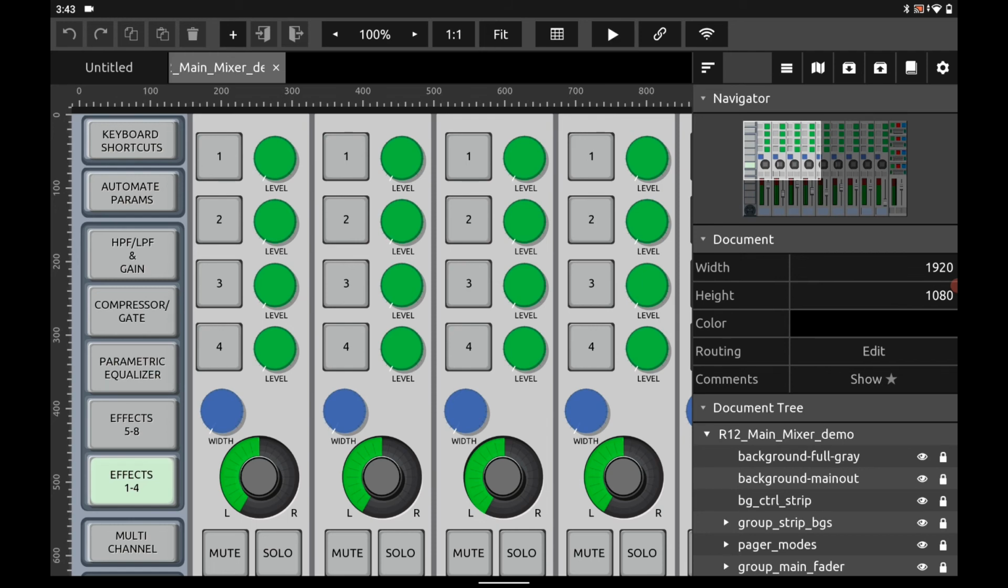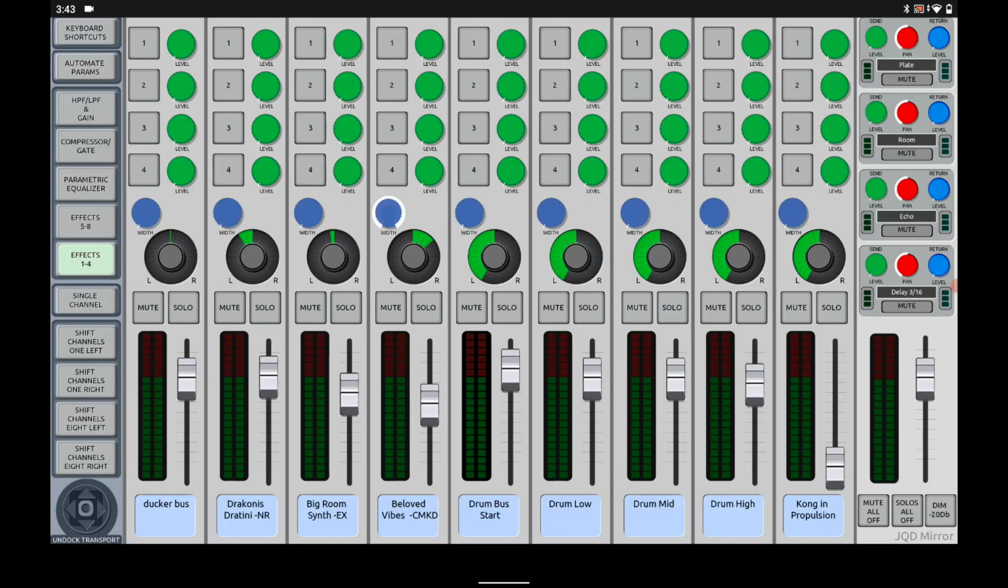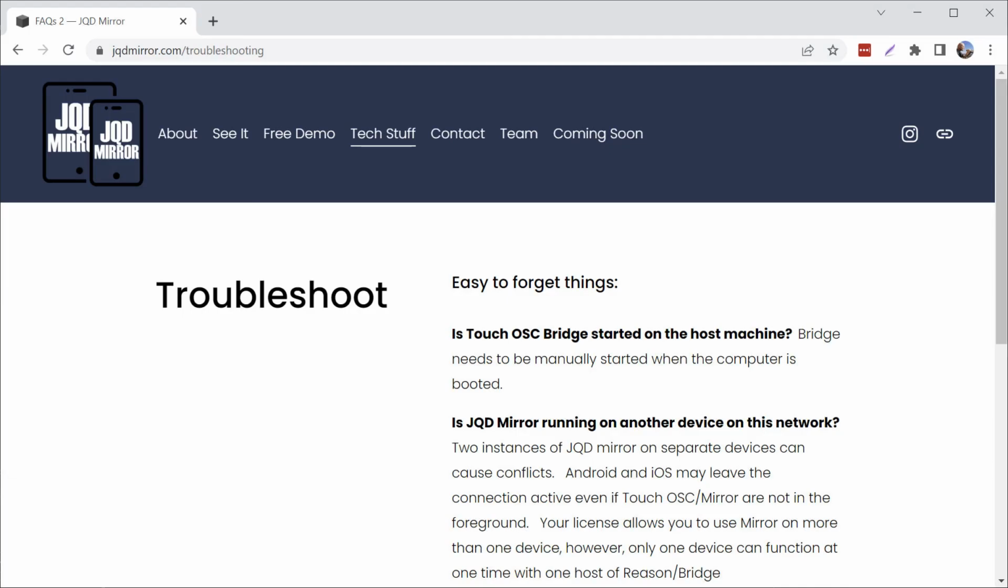If they didn't, rewatch the video and check if you made all the configuration steps properly, and if that isn't helping, check the troubleshooting guide on our website at jqdmirror.com.